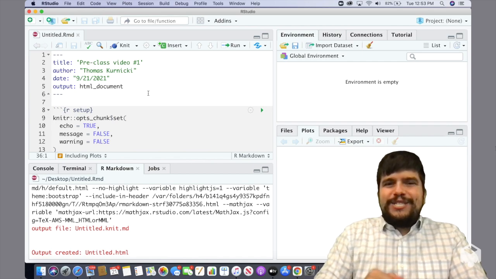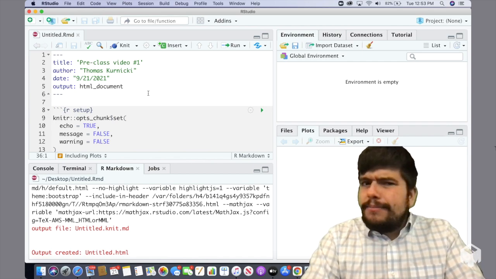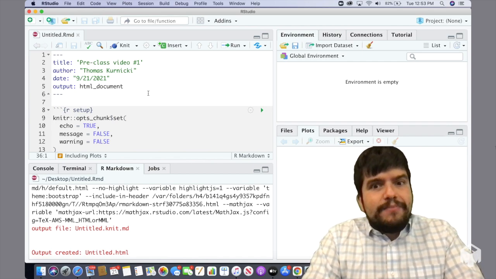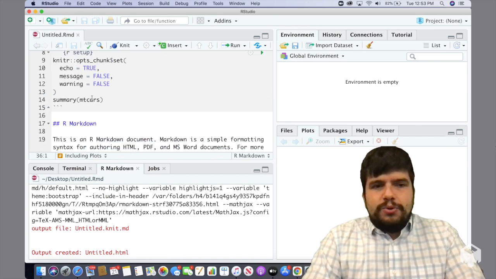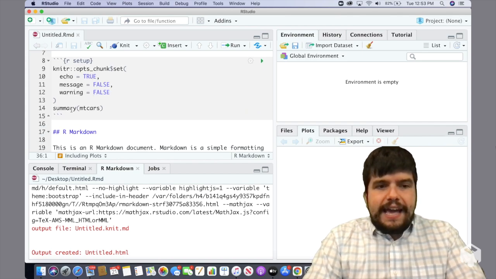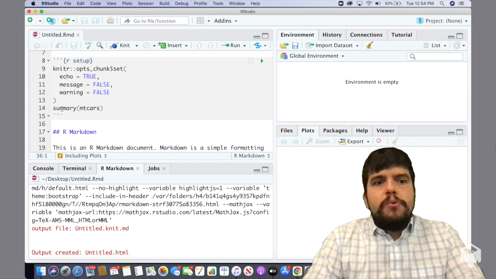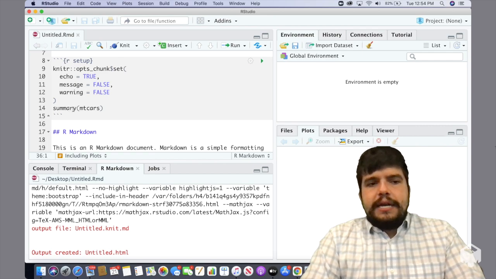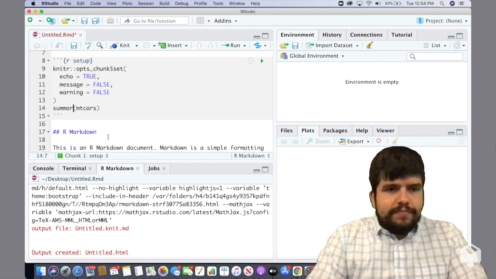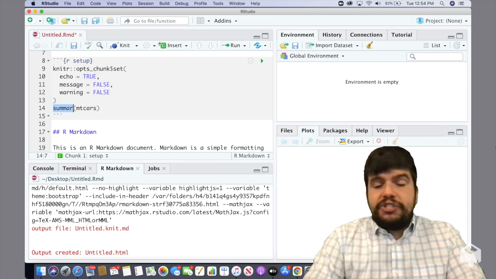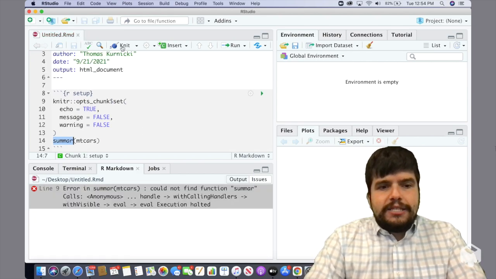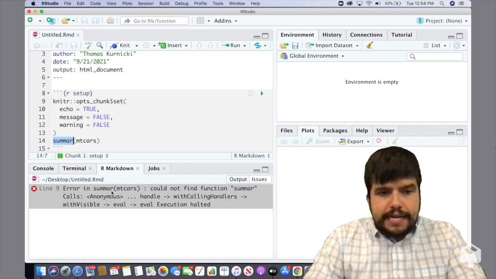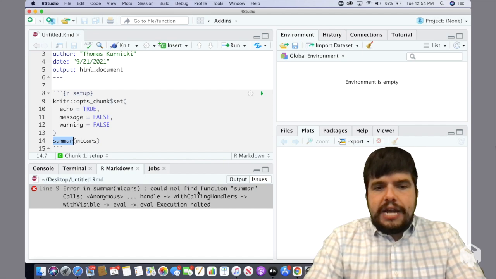Now, the most exciting part of Markdown is that we sometimes get errors, and debugging Markdown is not the easiest. So for example, if I were to, on purpose, make a mistake in my first chunk of code, instead of saying summary, I would say summer, and there is no such function as summer, so we know that this is going to give us an error. If I knit this document, it'll give us an error. And it says, error in summer, empty cars, could not find the function summer.